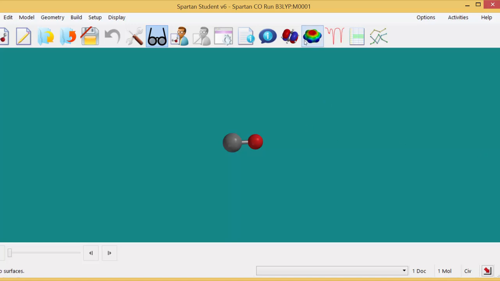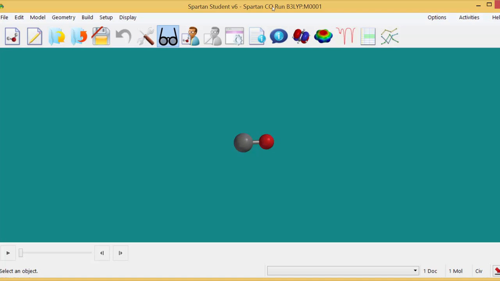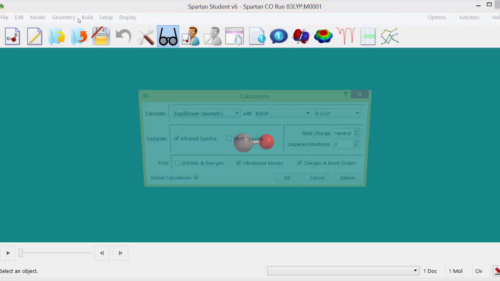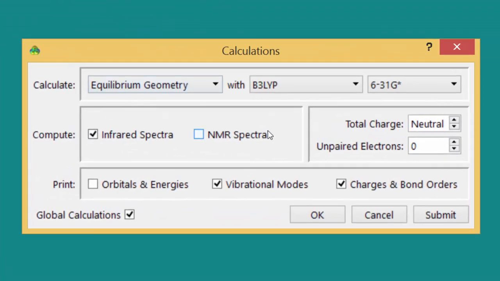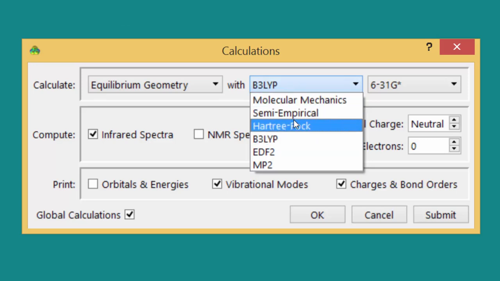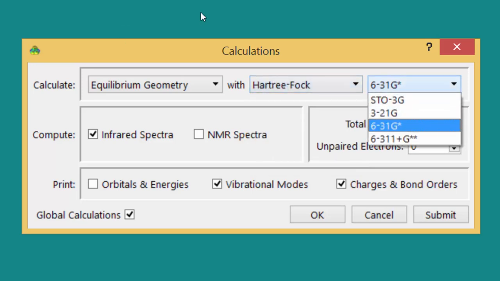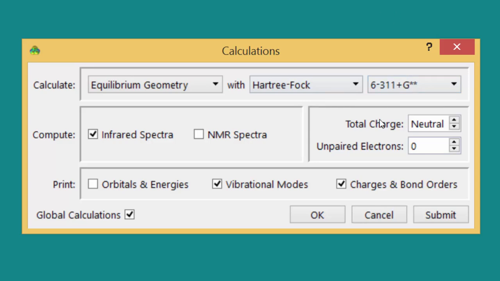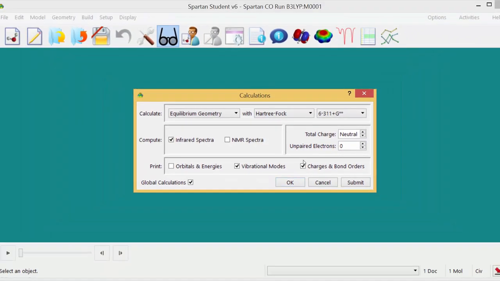Okay, so what you can do then is go back into Setup, and in Calculations we're going to repeat exactly the same thing, except now we're going to change it to Hartree-Fock, and we can add in 6-311+G**. This is a high level of Hartree-Fock, and we can repeat it.